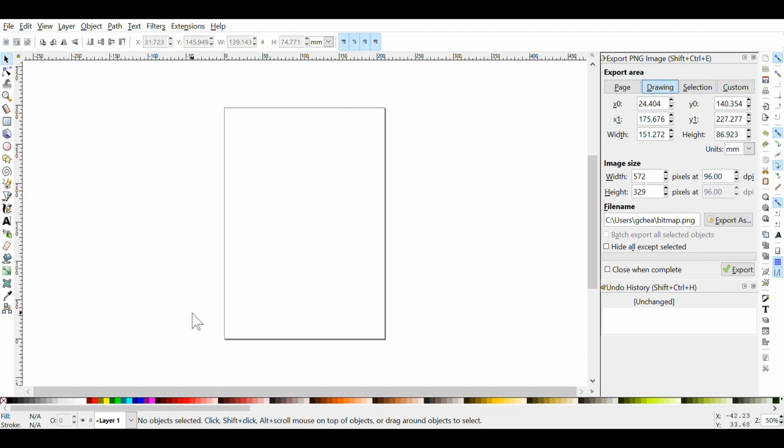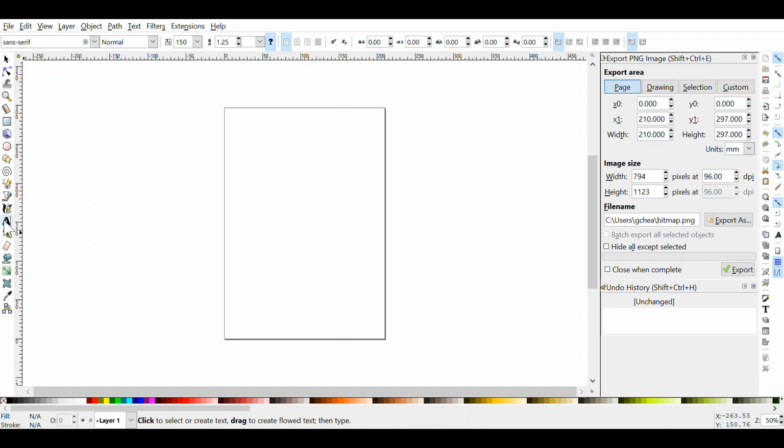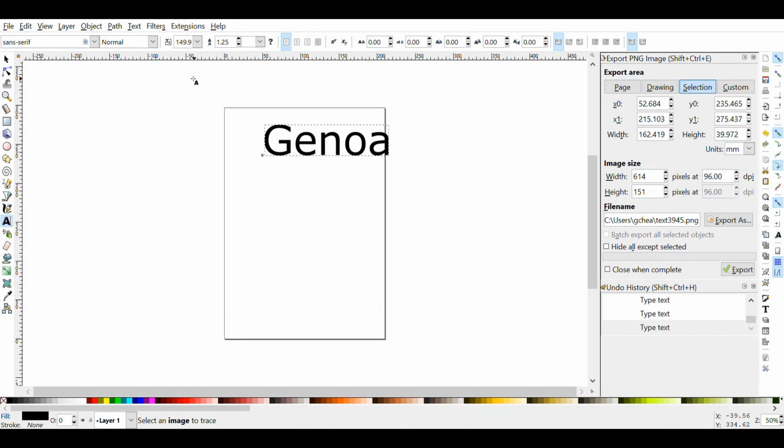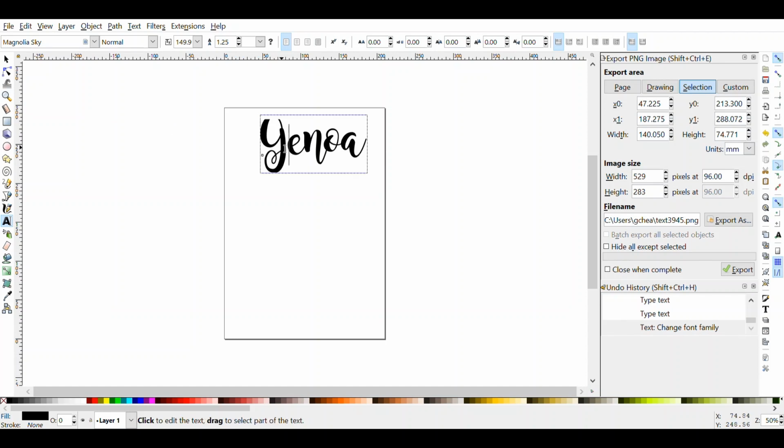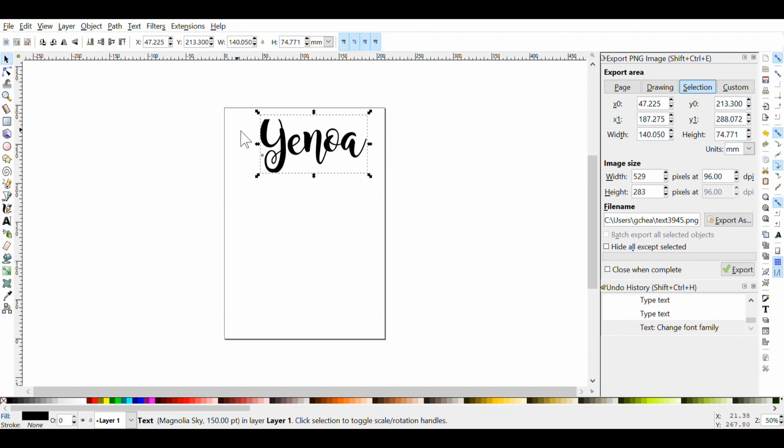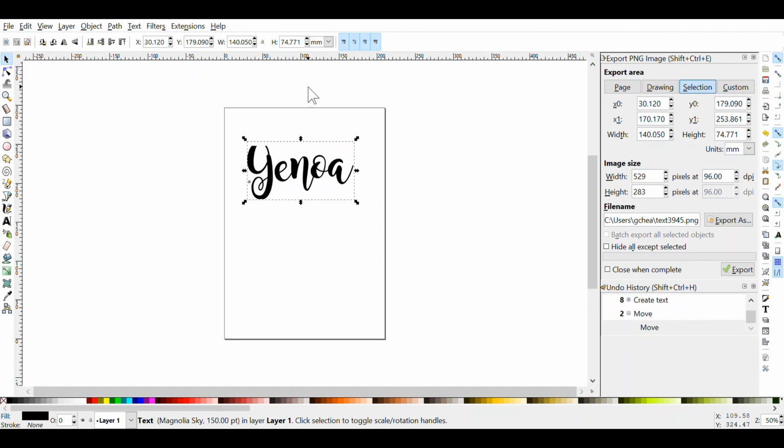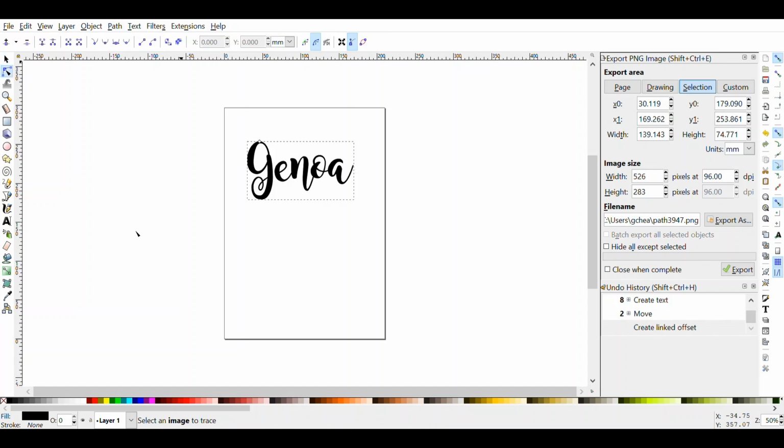So how I do it is I go over to the left here, select the text tool, type in my text, and then I'm going to go up here to the drop-down menu and select the font. We've been using the Magnolia Sky. I'll continue to use that. Okay, and then I want to go and hit the select tool, and then making sure that it's highlighted and has a box around it, we're going to go up to the top to path, scroll down to linked offset, and then what we've done is we've created a shadow layer already.